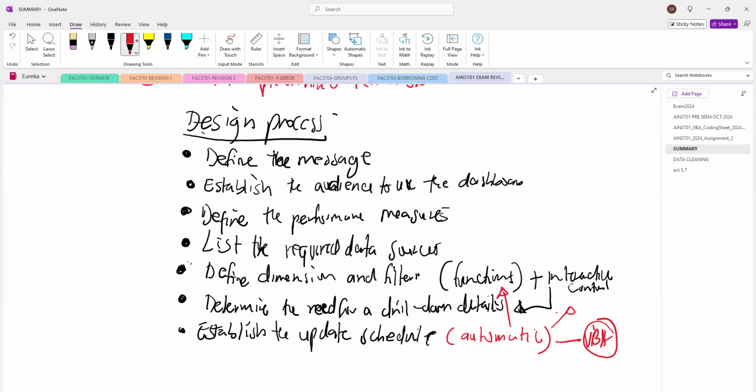That is why functions and interactive controls are playing a role. All right, so these are your design process. That is how you design a dashboard. Guys, the good thing about AIN3701 is that it's not only for you to write an exam right now, it is also for you to practice out there in your business, guys. You can create your dashboard for your business.